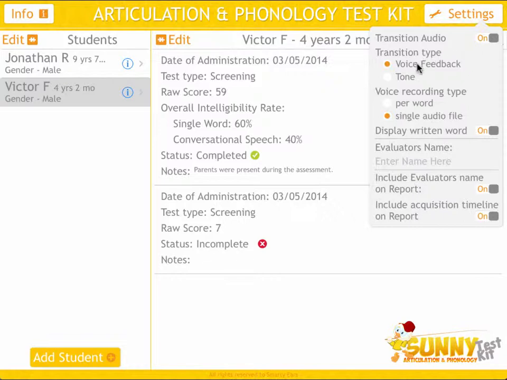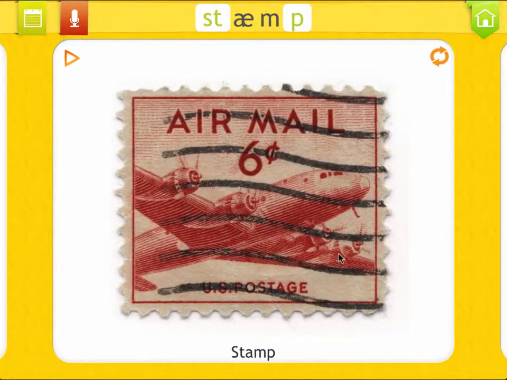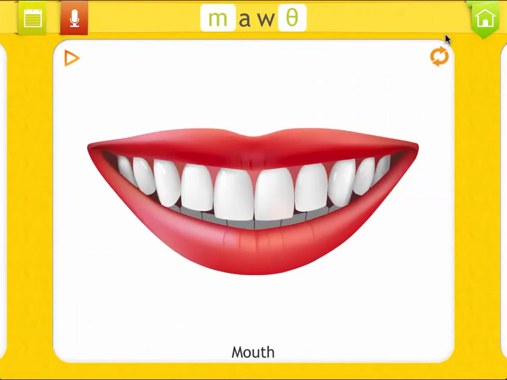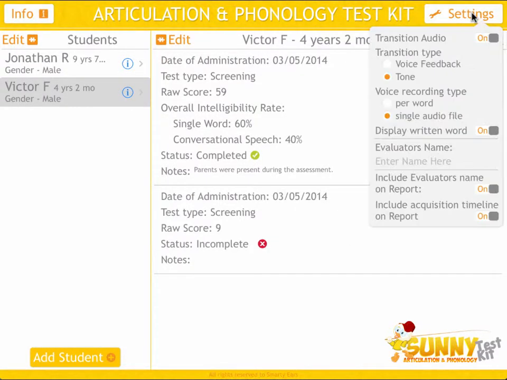If you leave it on, you have two options. You have a voice feedback or you can have a tone. Let's take a look at what the tone sounds like. So this is sort of the simple tone to show that you're sliding to the next image.